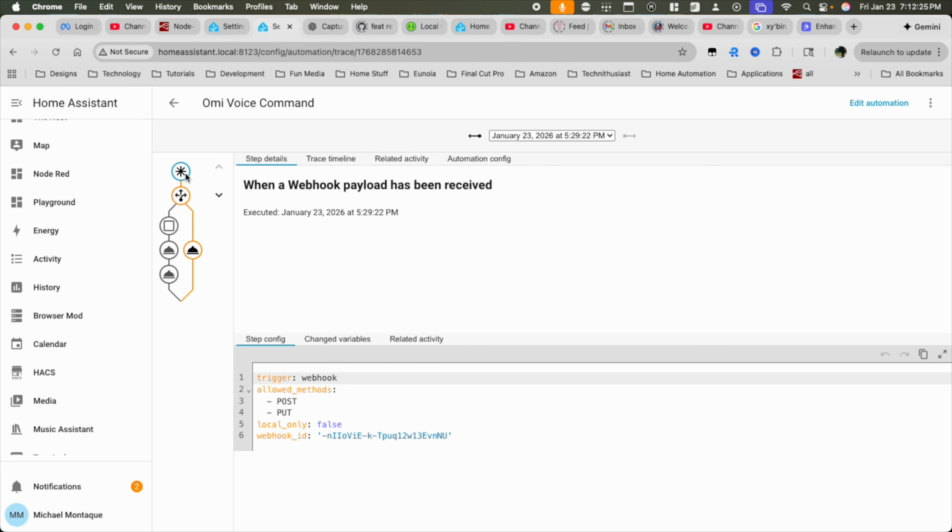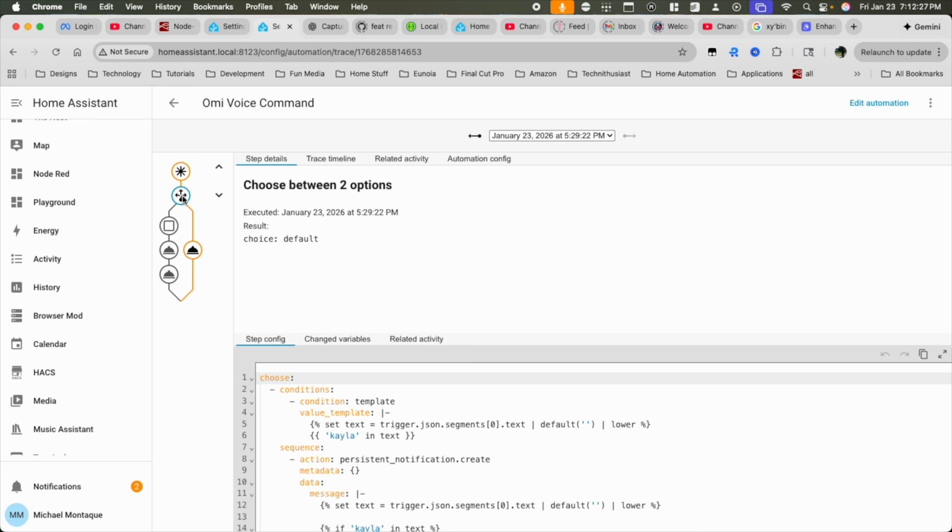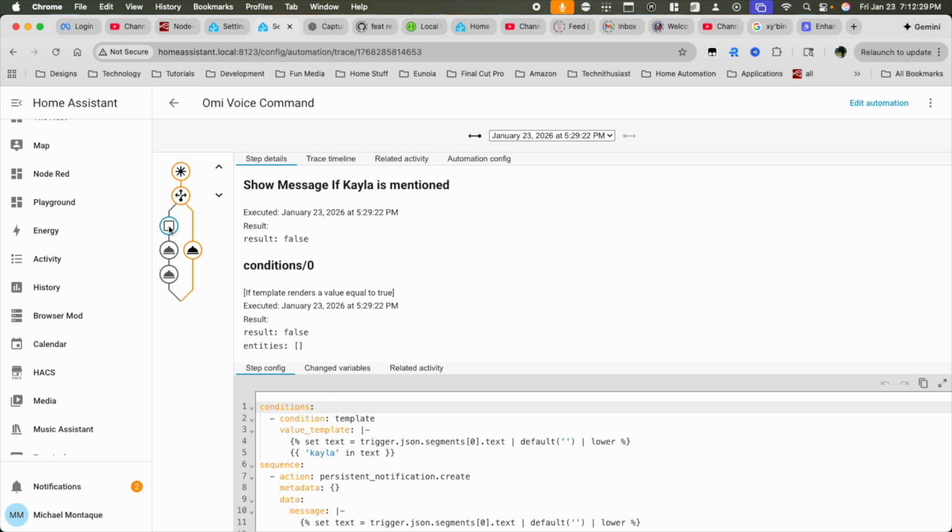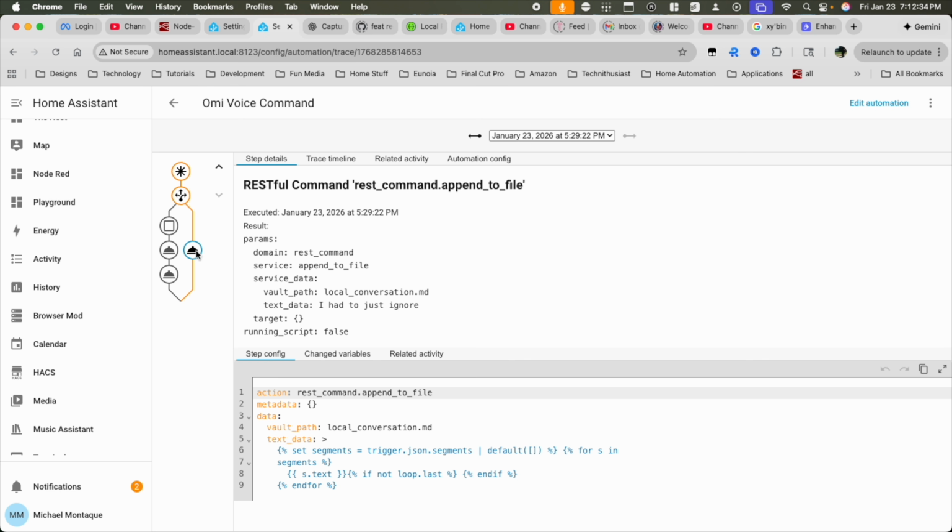The automation will do an if-then check. If it sees that the word Kayla is in the messages, it's going to treat the message as an automation and try to run it, and it won't save the transcript. If Kayla is not present in that text, then it's just going to save it, and that's where the problem is. If Omi decides to give my home a chunk of text, and in that chunk contains the word Kayla, then a lot of things that I said before and even after can be disregarded.